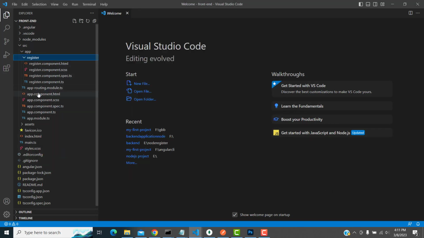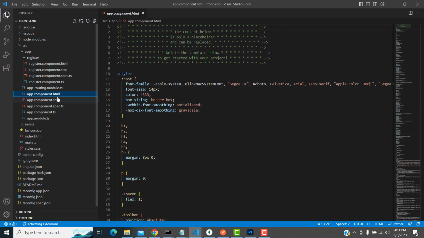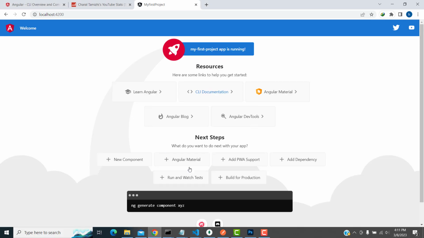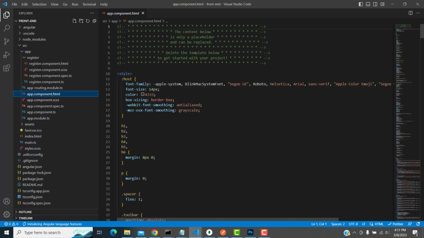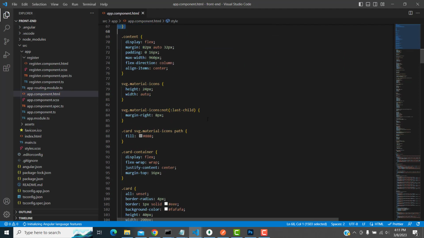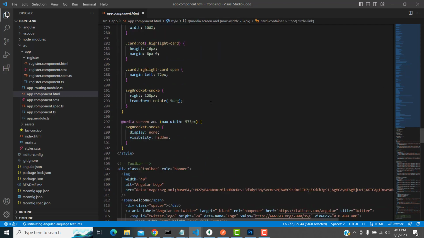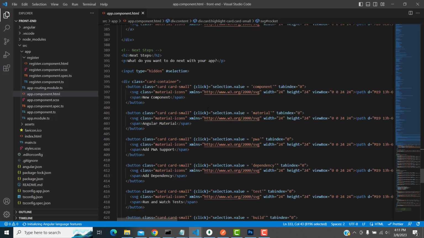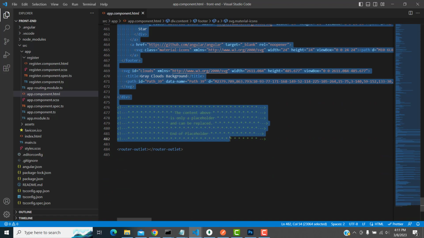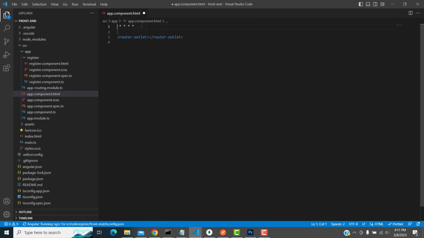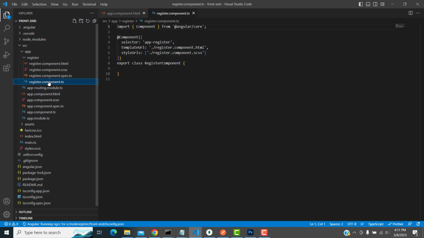Now this is our main component, which is app.component.html. This is the style in which it will be displayed. Here, all the things I have removed. We don't need them. Keep only the router outlet. Other things I am going to remove. Here you have to copy this component. We have to load the register component first. Go to the register component ts file.